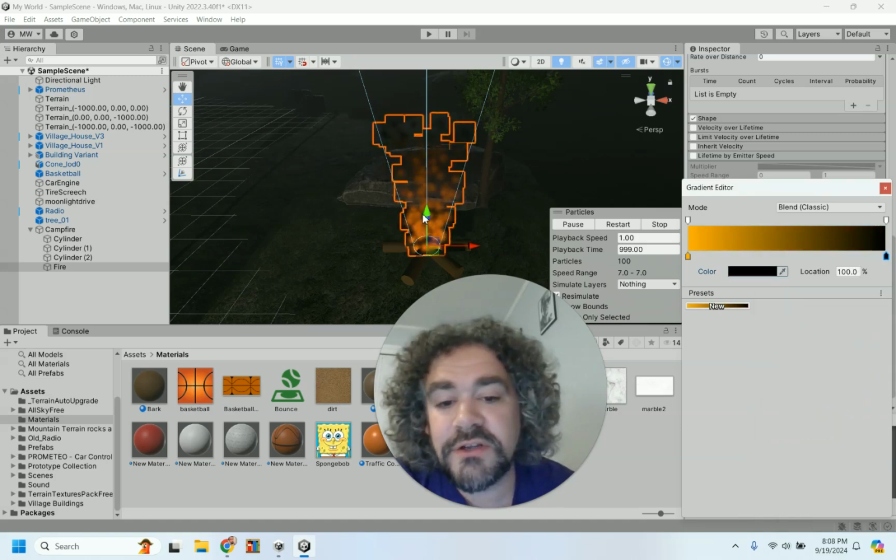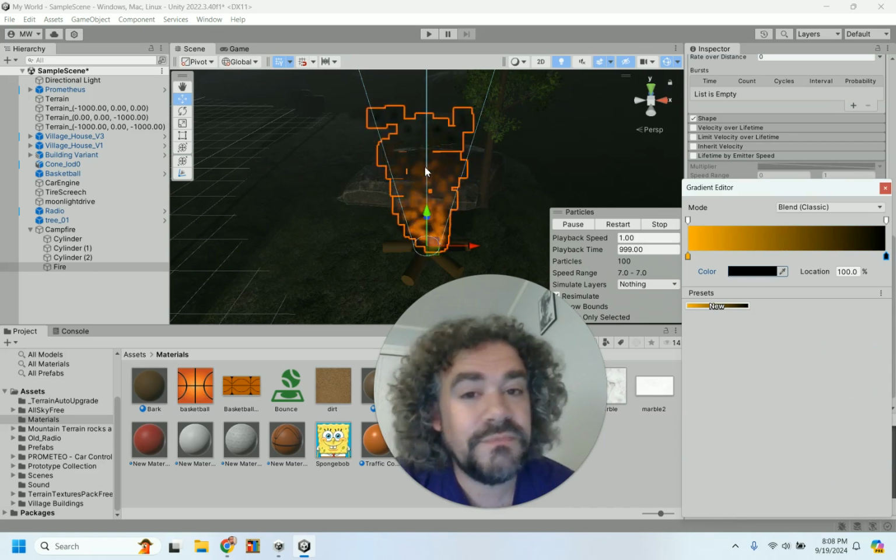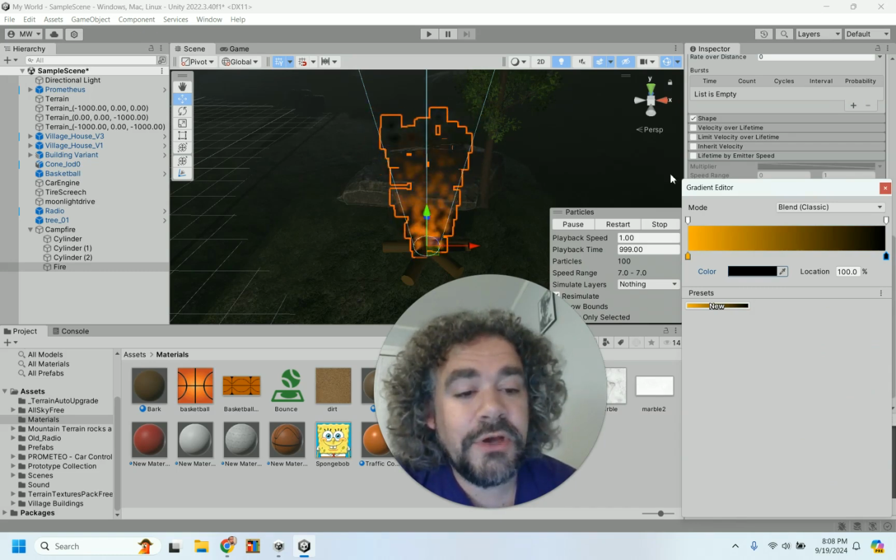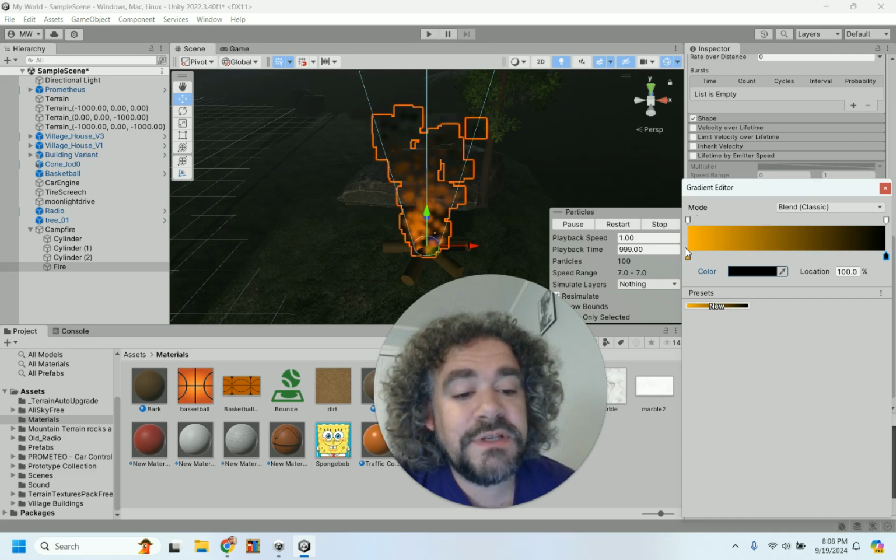Look at how it's already starting to look more like a real fire. But I'm not done yet. Okay, up here at the top, you see those were the two arrows at the bottom. These at the top have to do with the transparency.